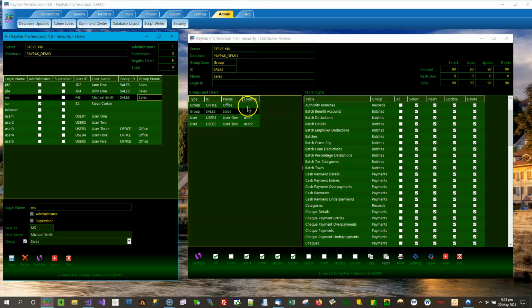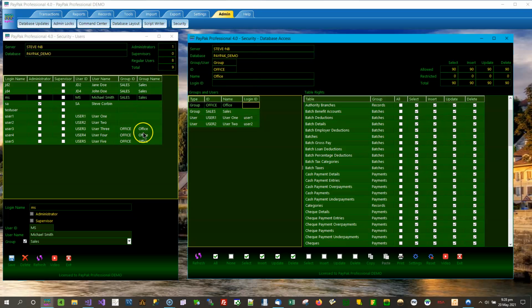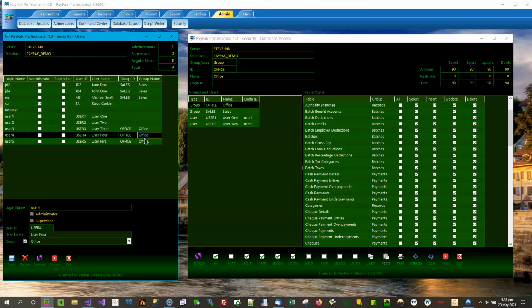Likewise, there's an office group, and that office group comprises user 3, user 4, and user 5. And when you set or assign the rights, the table rights for the office group, it automatically assigns the rights for these 3 users.